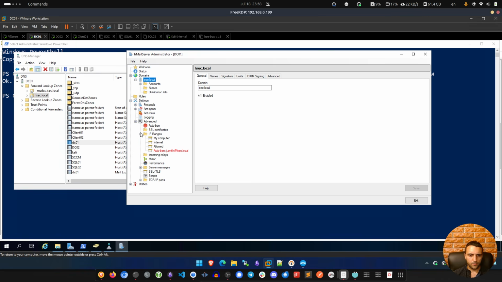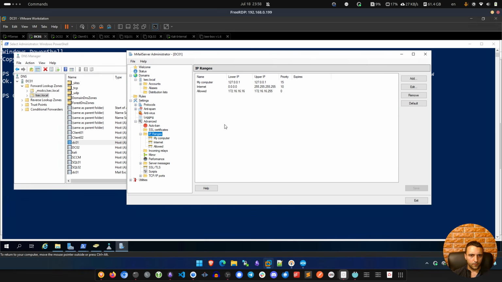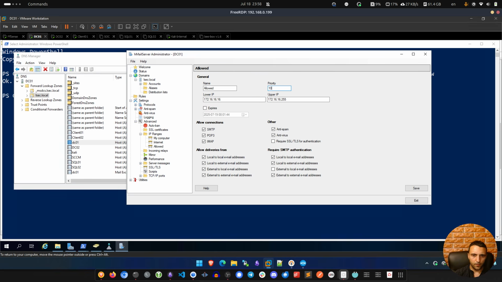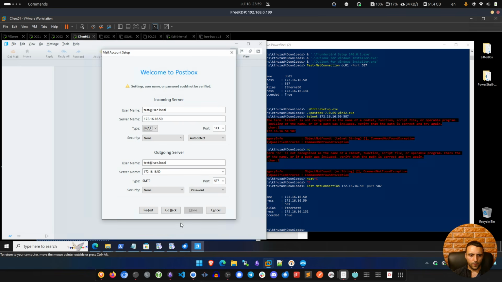So advanced IP ranges, auto-ban, and remove. I don't want to be banned. Okay, perfect. You can do 10 here. Allow connections. I want to disable this. Okay, perfect. I did not mean to click exit, but now it's fine. And it's strange that it banned Thunderbird, but not send email from Kali. Which was... Oh, there it is.